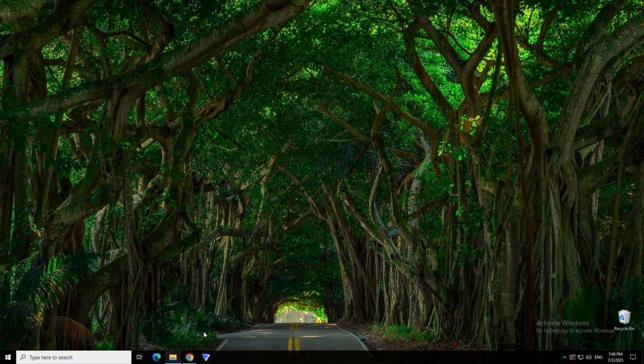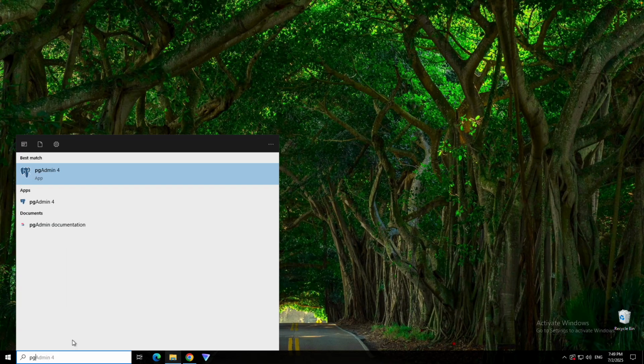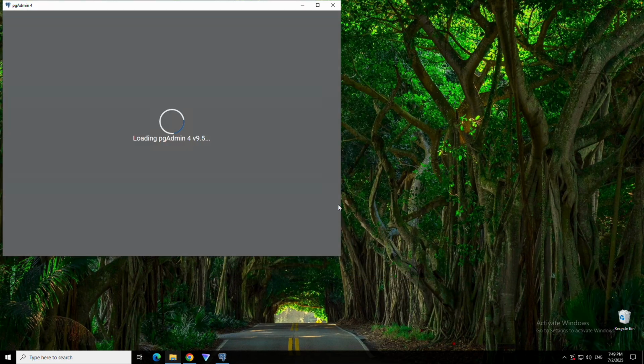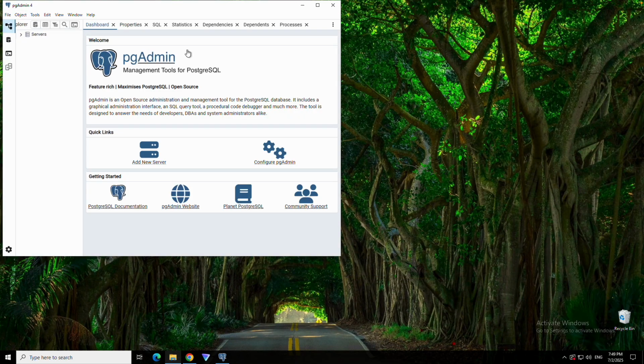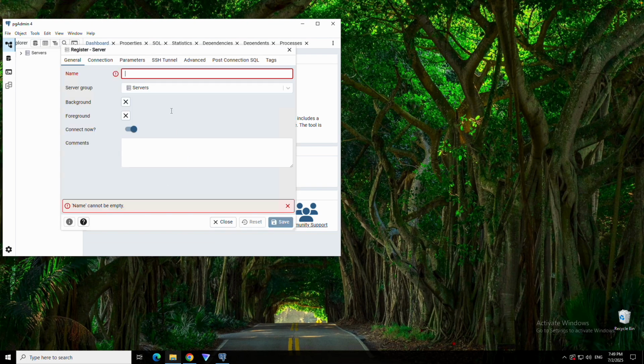So pgAdmin came bundled with Postgres and we already have it installed after installing Postgres. So let's run it. Alright, so this is pgAdmin. Now we're going to add a new server. And the name of the server could be whatever you want.